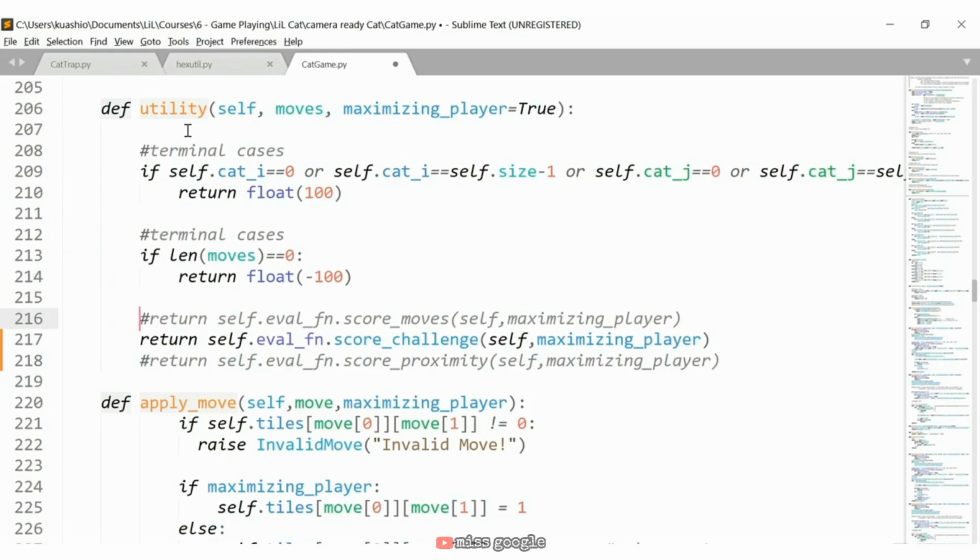And later, if we are not in a terminal state, then we get to call the evaluation function. So here you can see 3 lines that are calling 3 different evaluation functions. The first one in line 216 is a very basic evaluation function I will show you, and this one is called score moves. Next, we have the evaluation function you are about to write, which is called score challenge. And lastly, we have my evaluation function, which is called score proximity. I will tell you about this function in the next video. So when you write your code, please make sure that you are calling the score challenge function, the one you will write. And now let me show you these evaluation functions.